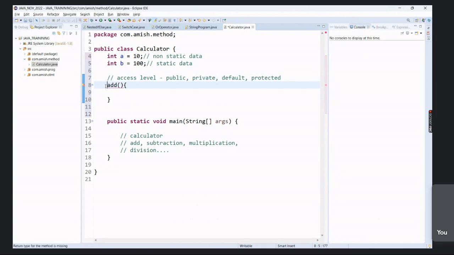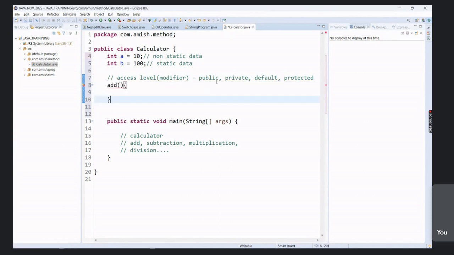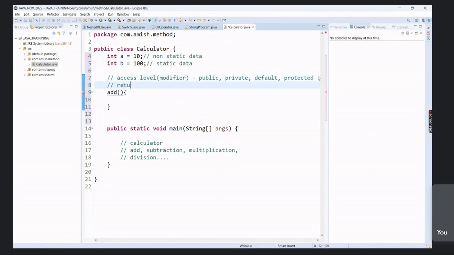If we are not writing any access level, either public, private, or protected, by default it is the default one. If we haven't written any modifier name in our method, it means their access level is default. Then we have to write their return type.